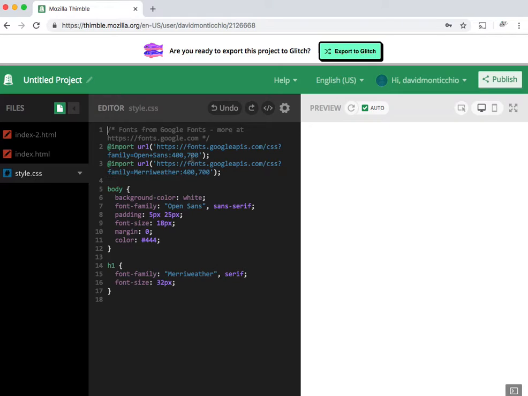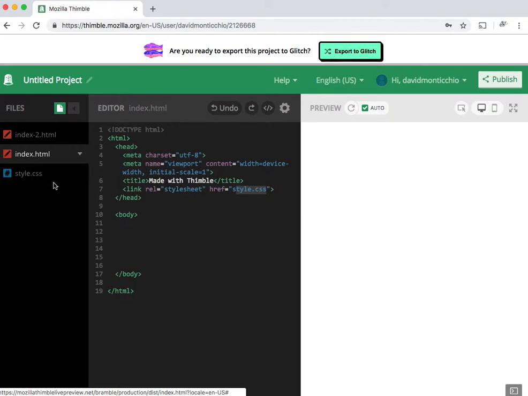Oh, well, style.css says that we're in this font family, and it's called Merriweather, and our background color is white, or, we're a sans serif font, we have a padding of 5 pixels and 25 pixels, a font size of 18 pixels, a margin of 0, a color of whatever 444 is, and there's our heading 1, and so on and so forth. Now, we could change stuff in this, but we're not going to. We're going to leave all that as it is.